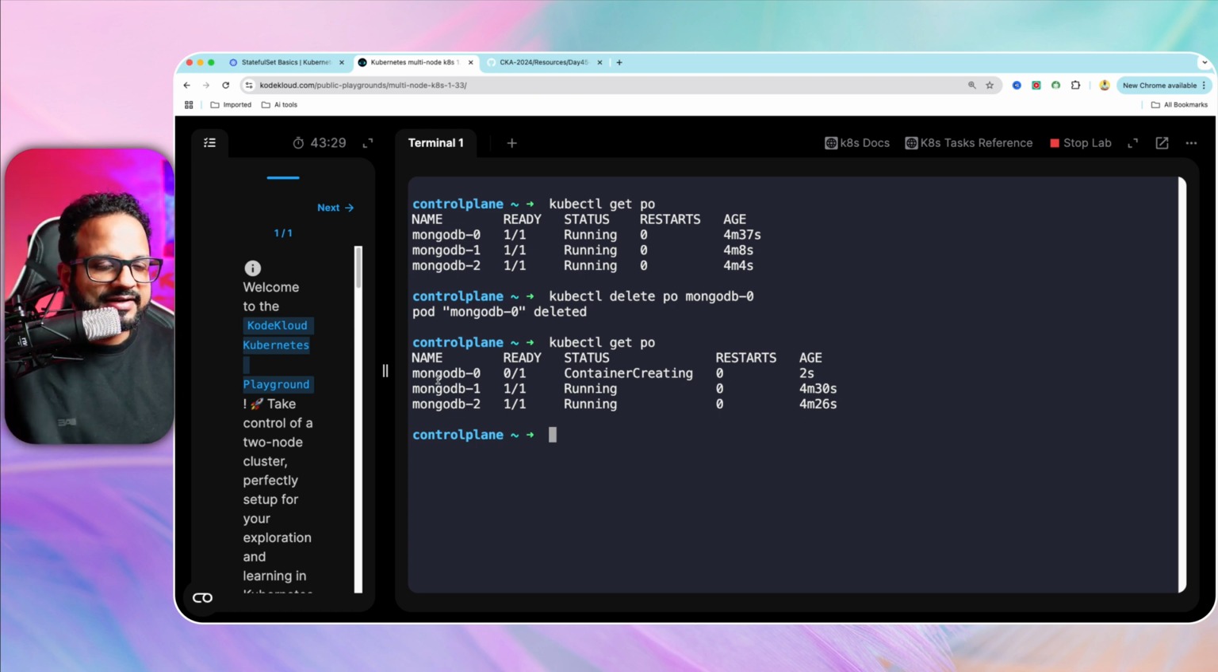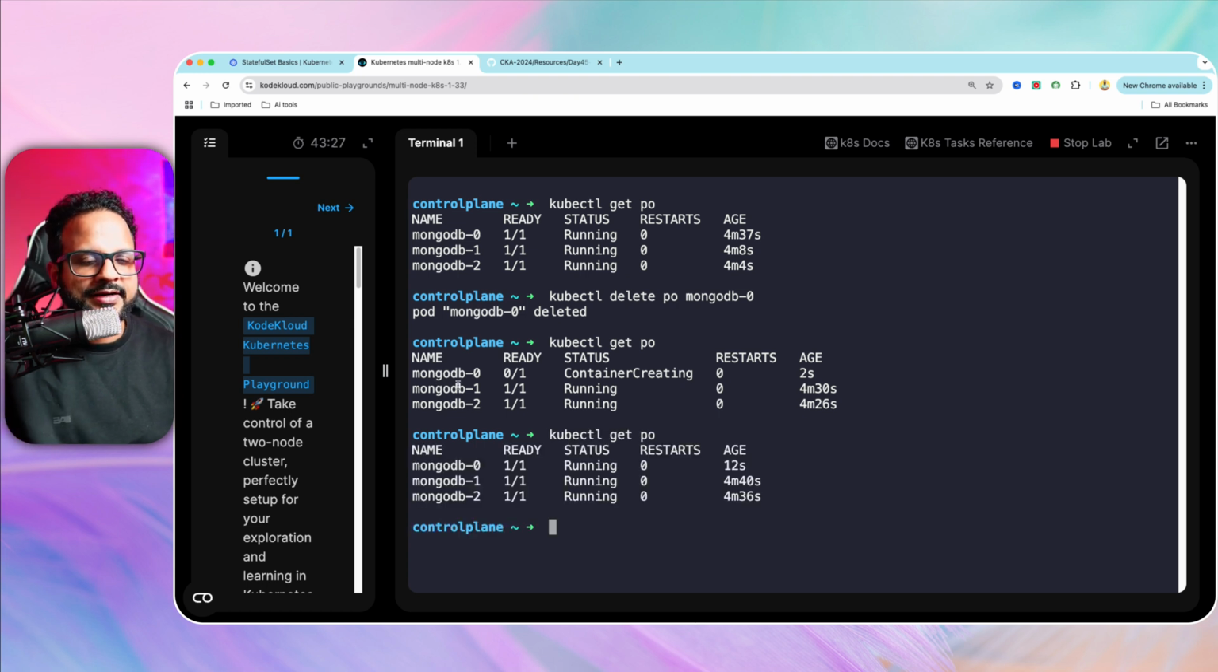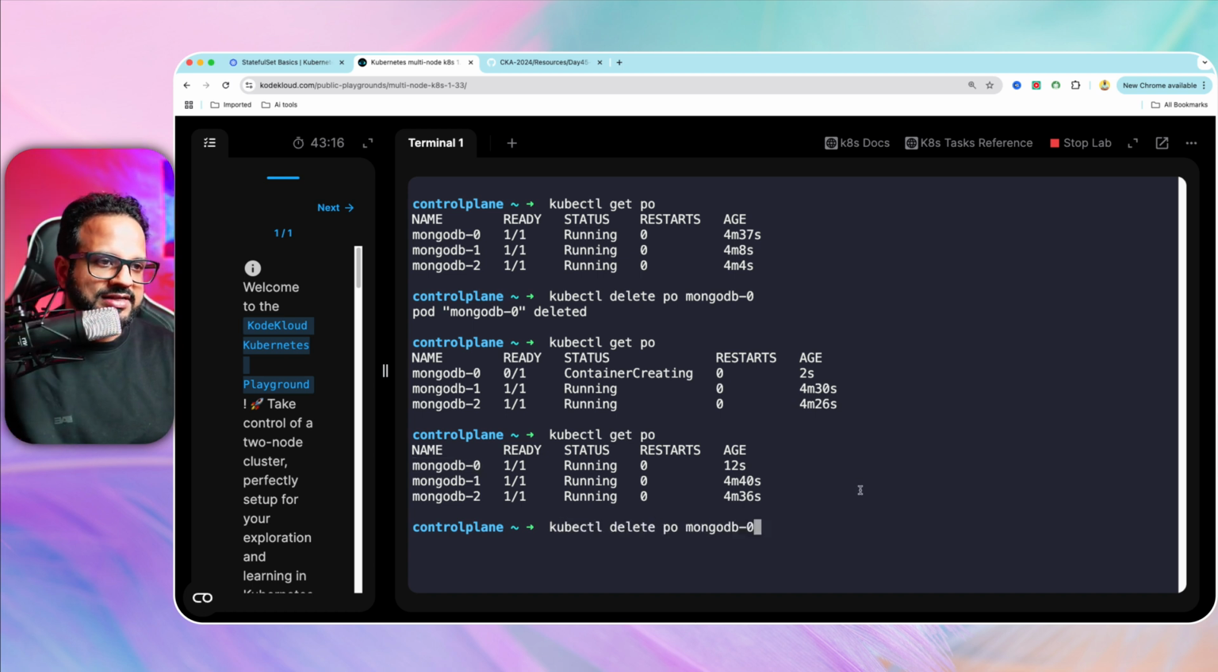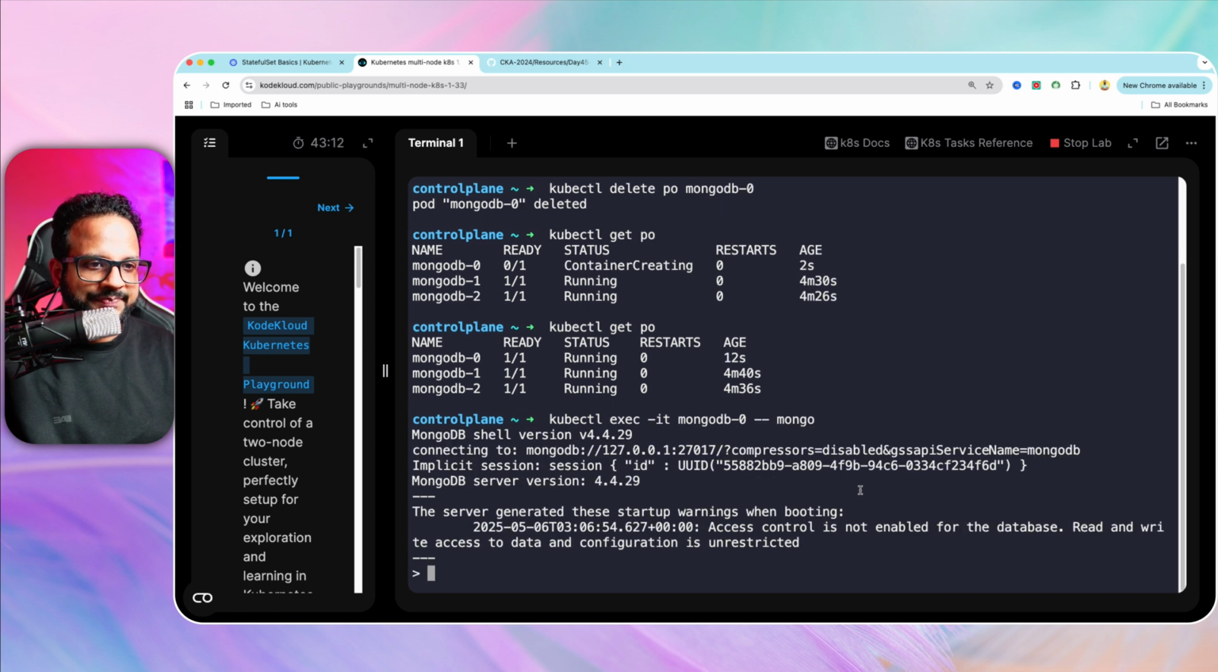The StatefulSet started the pod again. It's running with the same name. You see, the name is the same. It doesn't happen in a deployment or replica set. Now that the name is the same, let's just do exec again in the same pod.